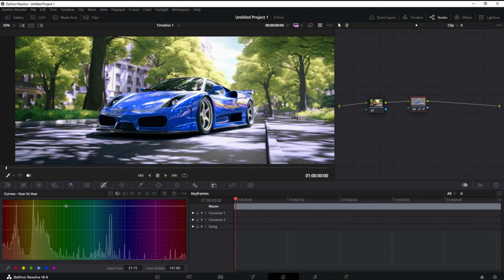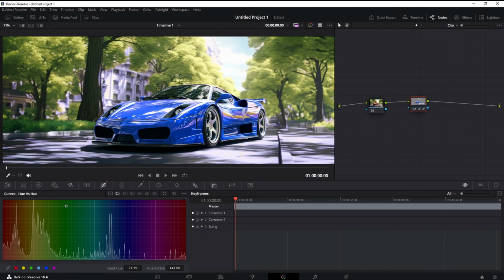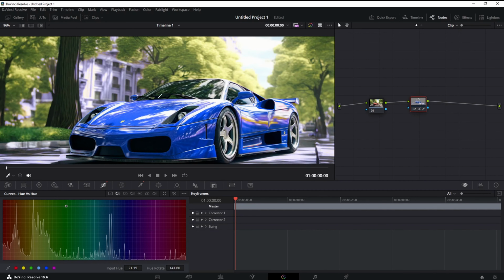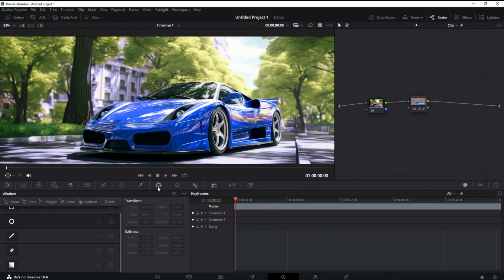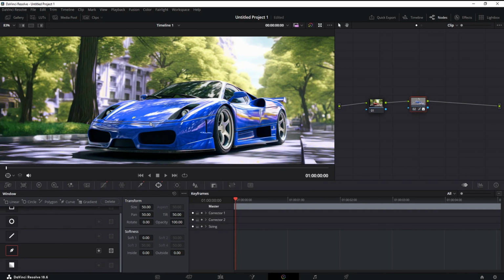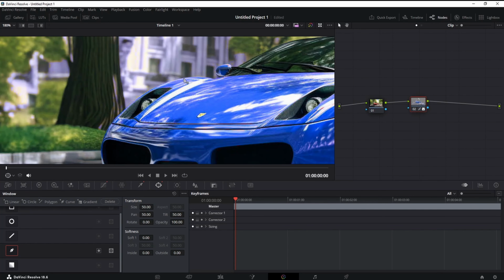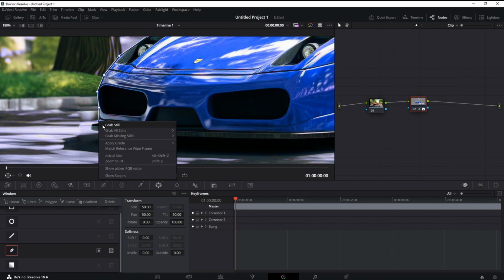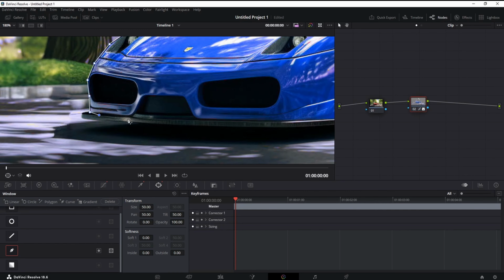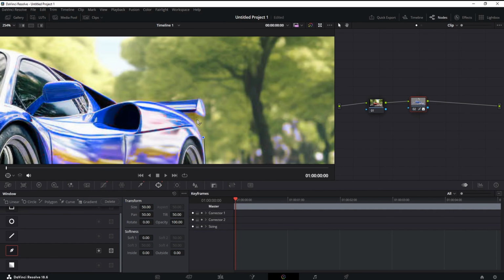Now the problem, what we mentioned before, is that now we have also other areas being affected. A solution to it would be to use a window here. In this case, I'm going to draw. So I go to this tab and then go to the pen, and I will draw a rough mask around the car by just doing clicks. That's from the color effect. Like that.